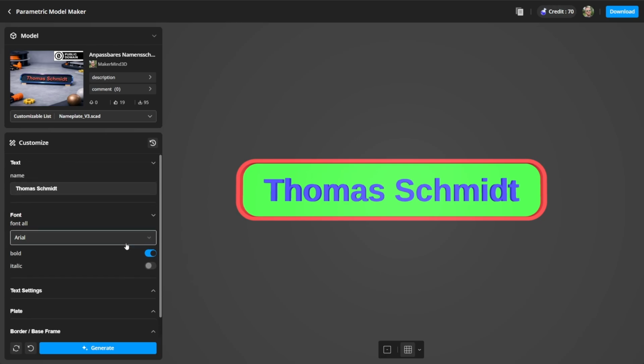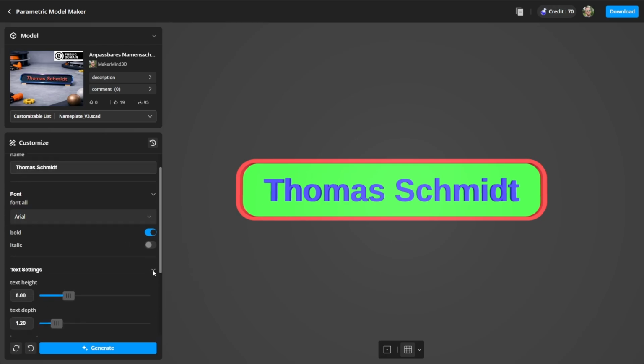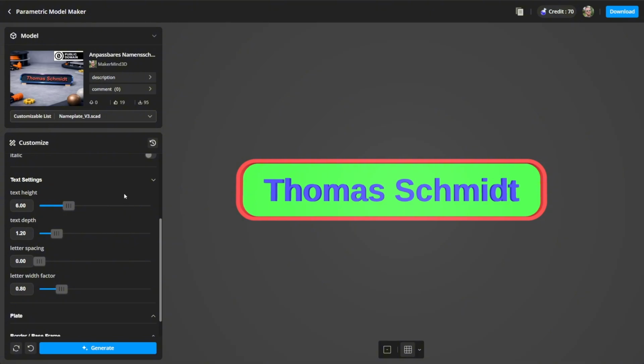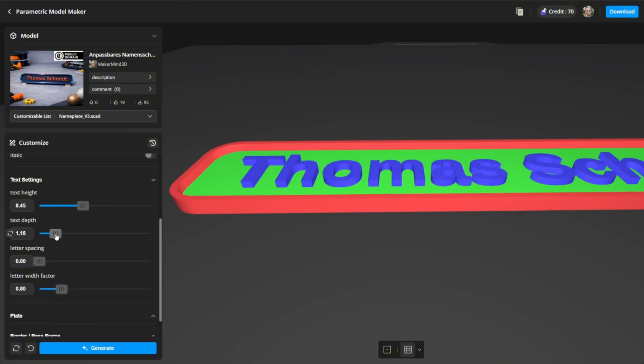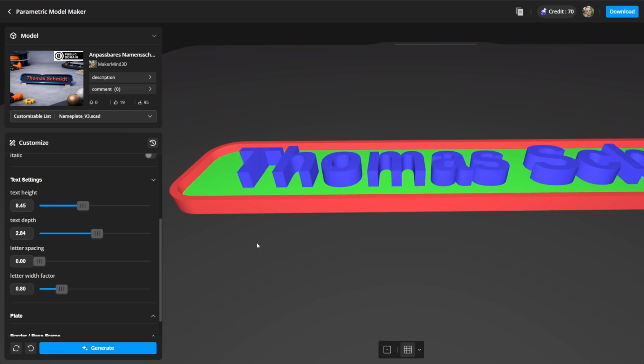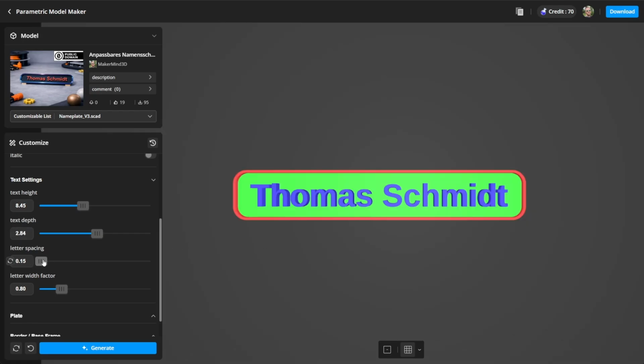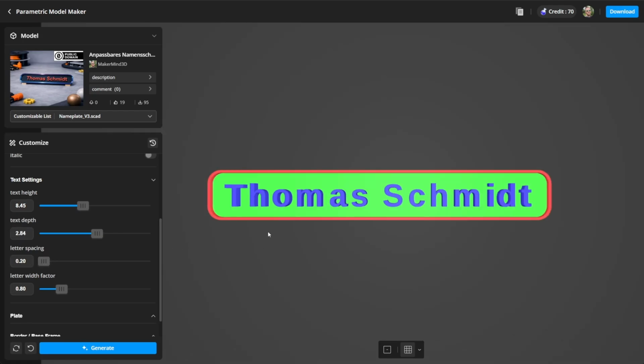The text settings. Here, you can easily adjust the text size or spacing to make sure everything prints cleanly. With just a few small tweaks, you can avoid those issues and get a perfect result. Here you can define the text height and how far the letters stand out using text depth. If you have a longer name, you can adjust the letter spacing to fine-tune readability.